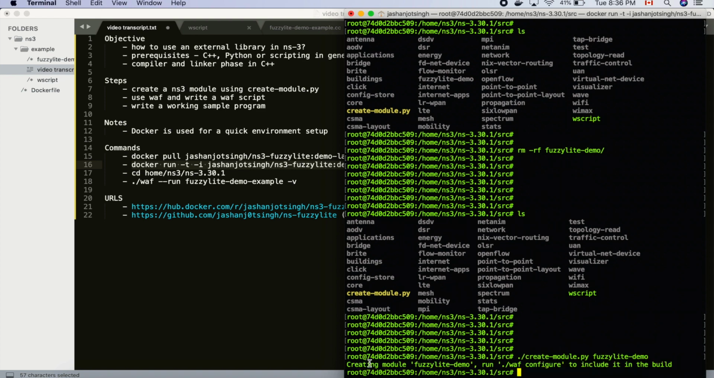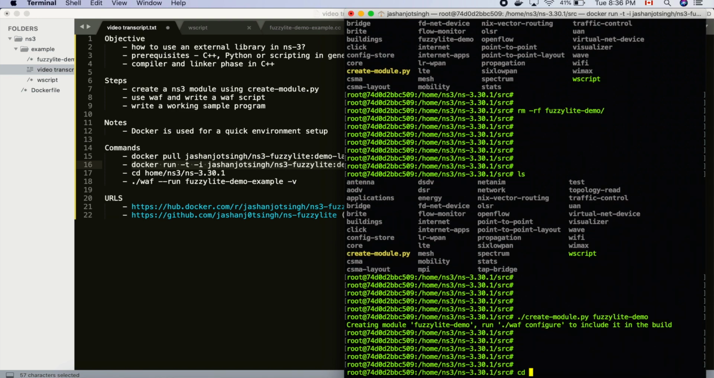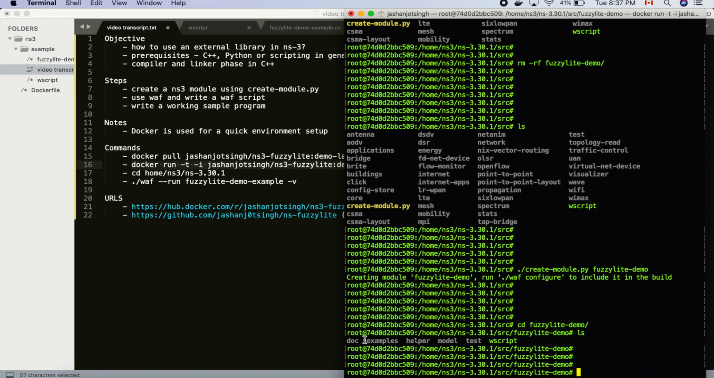As you can see, it says creating module, run WAF configure to include it in the build. Well, before we run WAF configure, let's see what is in the created module. So we will simply go to fuzzylite-demo. We will focus on the examples directory here because executable code should ideally be in examples. Doc will have the documentation, helper will have all those different header files, model might have the actual source code, and you will have the test suites here. Anyways, that's quite the big picture.